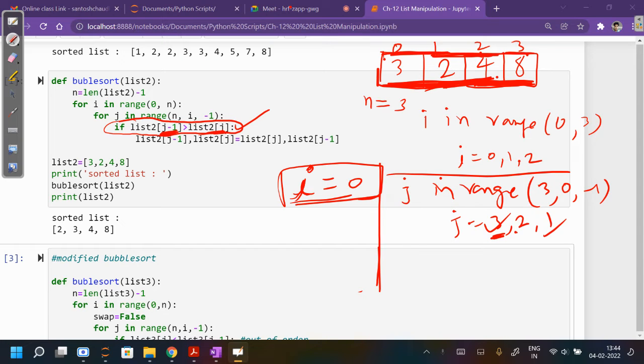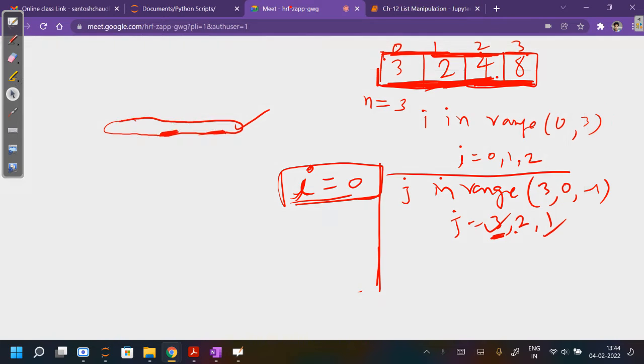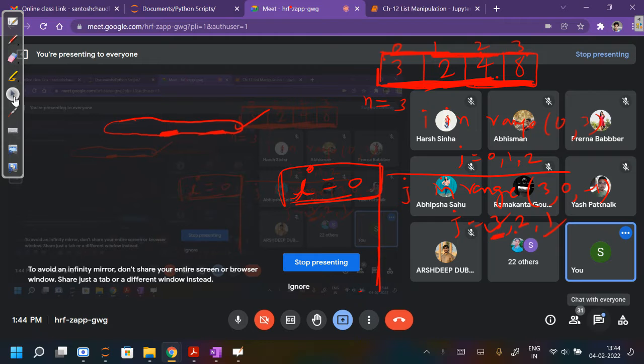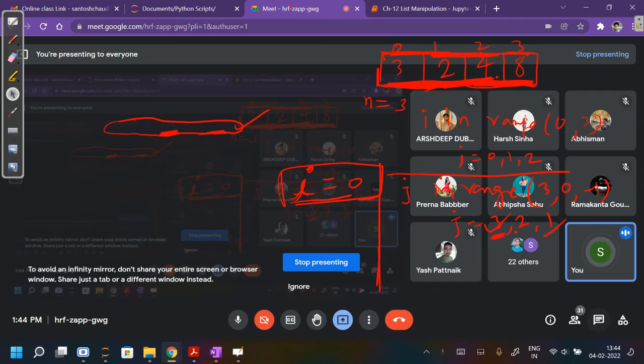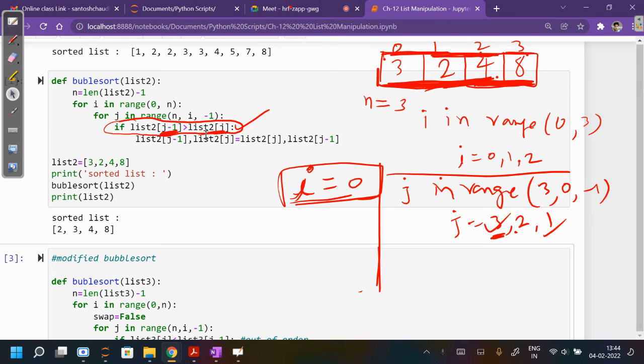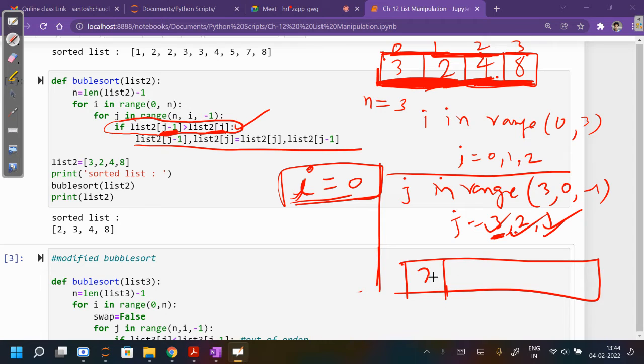Yes. So what does that mean? Let me explain this. This condition is true here when j is equal to 1, so you need to interchange. The 0th and first index will be interchanged. So 2 here, 3 here, then 4, and then 8. Okay, 2, 3, 4, 8.